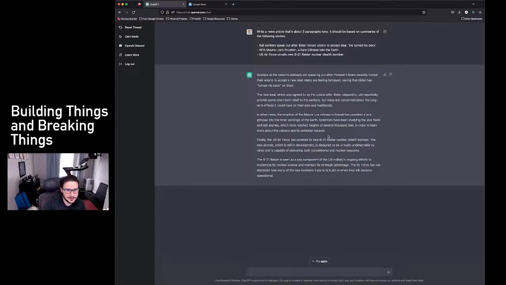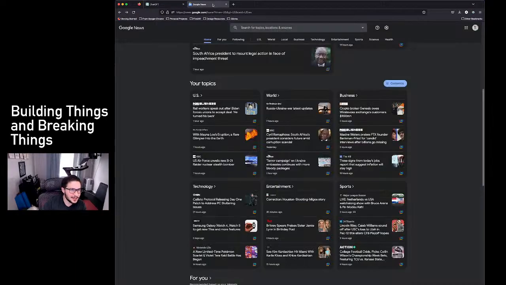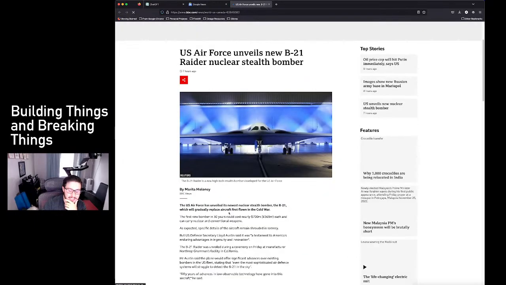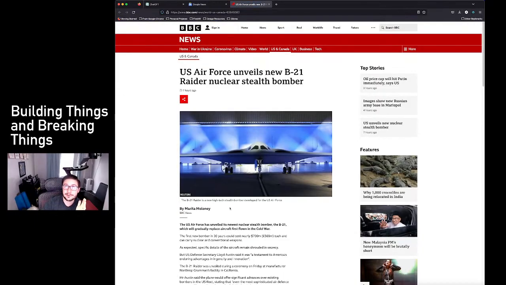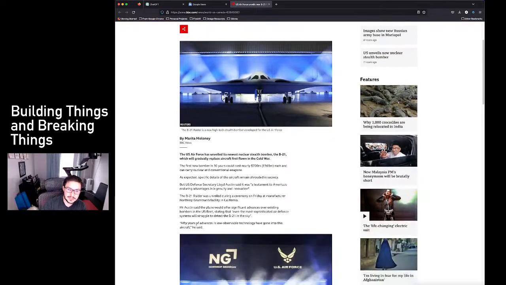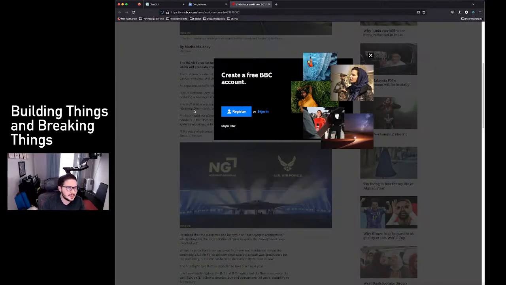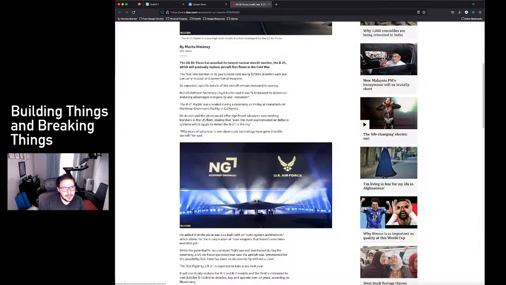Let's go see. B-21 Raider, they said virtually undetectable. Okay, but that's just like a generic B-21 description. Unless the difference is that it can carry nuclear bombs. Because then I have no idea how this thing knew that. It doesn't have connection to the internet. Okay, blah, blah, blah. No, you know what? Watch this. I don't even need to read this article. I'm not even going to read this article.